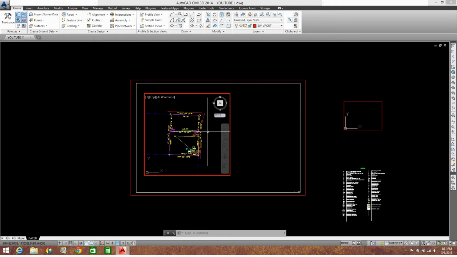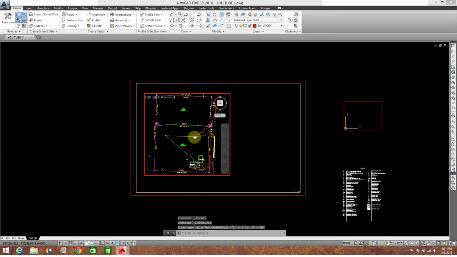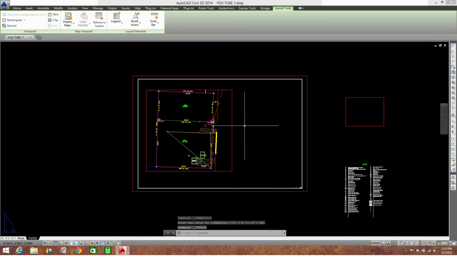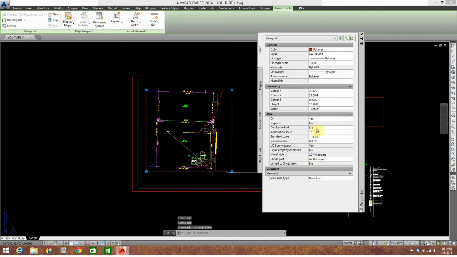Okay. So the first thing you want to do is set your annotation scale. Now I'm going to do 1 inch equals 30 feet. Okay, now I've set that. Now I click out of that window, and now I'm in my paper space again. Now select the viewport, right click, hit properties. Once you set your annotation scale the way you like it, you need to lock it.